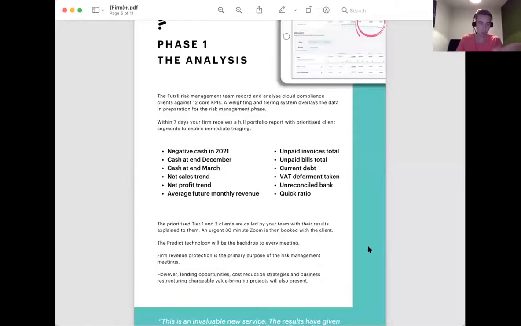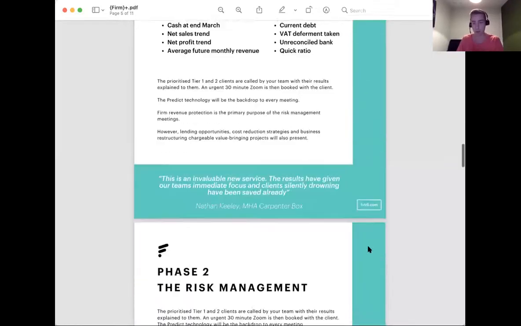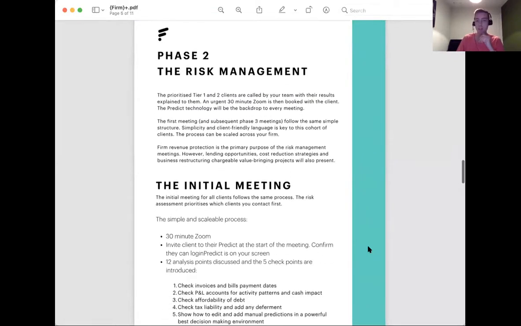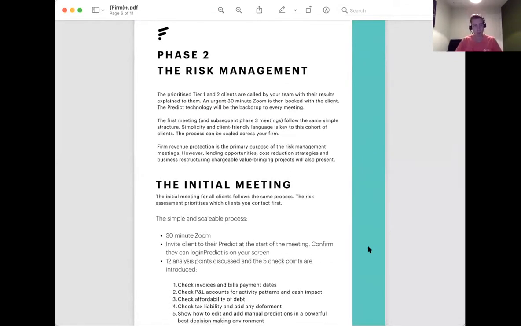And if I then share my screen again, we'll jump back into that PDF. We've now completed phase 1. We've understood where our clients are at. We can then move into phase 2, which is the risk management phase. So the prioritized tier 1 and 2 clients are, as we would recommend, called by your team with their results explained to them. So a quick, urgent 30-minute Zoom conversation is then booked with the client, and the Predict technology will be the backdrop to every meeting.